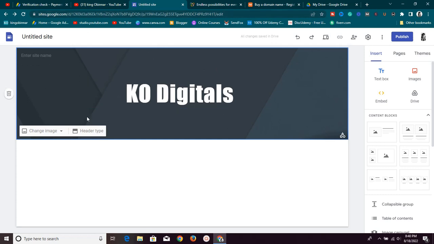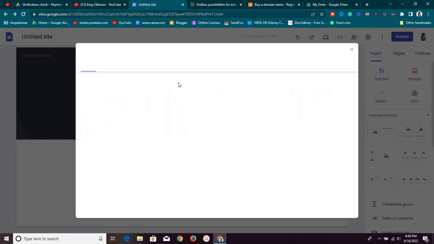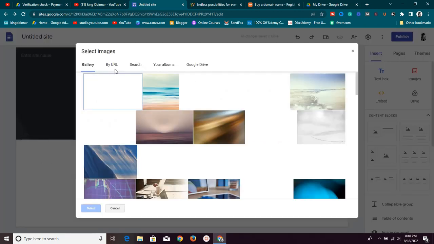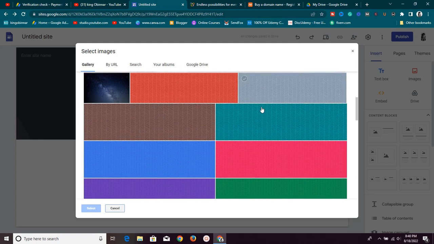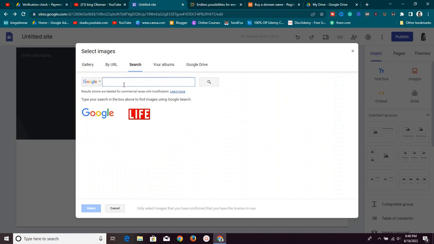Once we have this, I want to choose a background image. I can either upload or select an image, but I like to select. But if you have an image, of course you can upload it if you want. Right here you need to select the image you want. So I'm going to search for green.